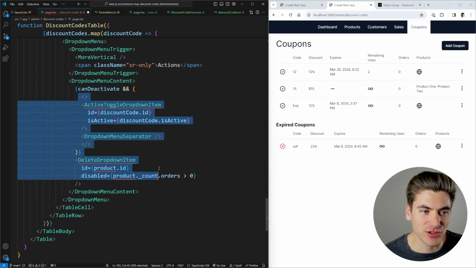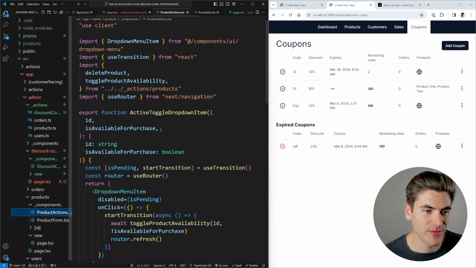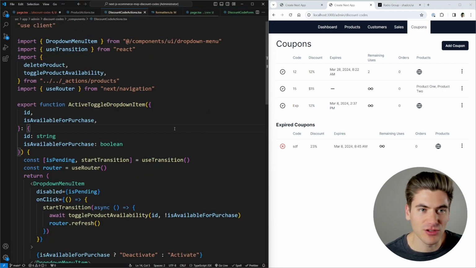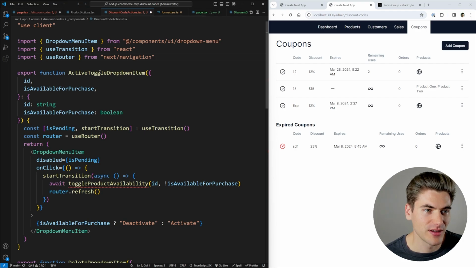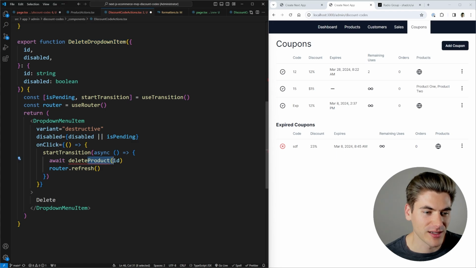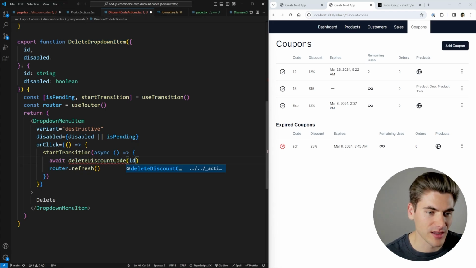Now these two functions essentially are going to be coming directly from our products section. So we have this product actions. I'm just going to copy this entire file, paste it into here, rename this to discount code actions because they're going to do almost the exact same thing. All we need to do is just remove these actions up here. This is going to say this is our active toggle dropdown, and we have our delete dropdown item. So for this, we're going to say delete discount code. There we go. Make sure that I import this properly.